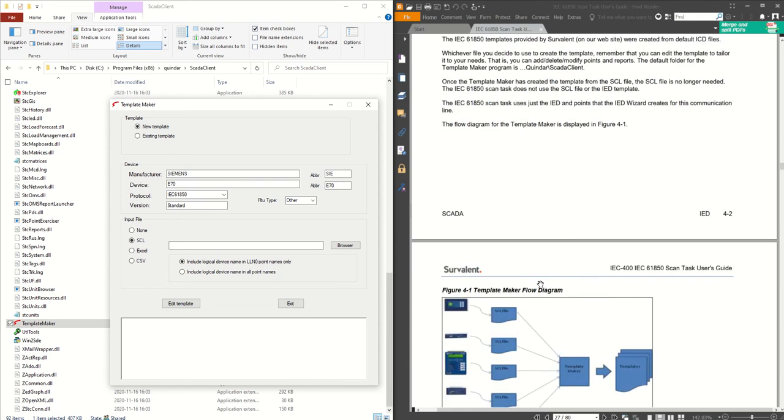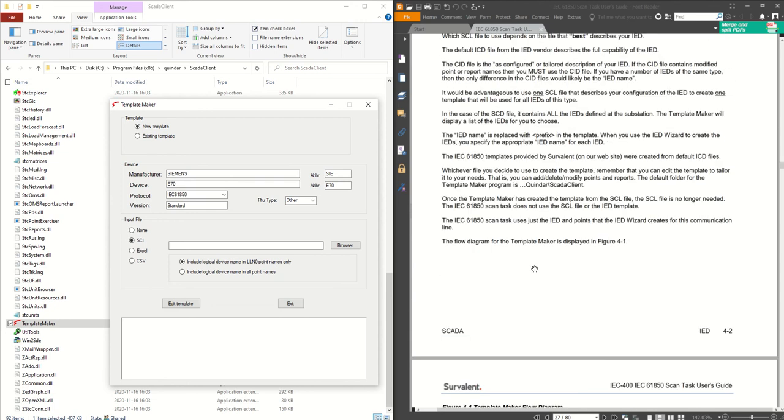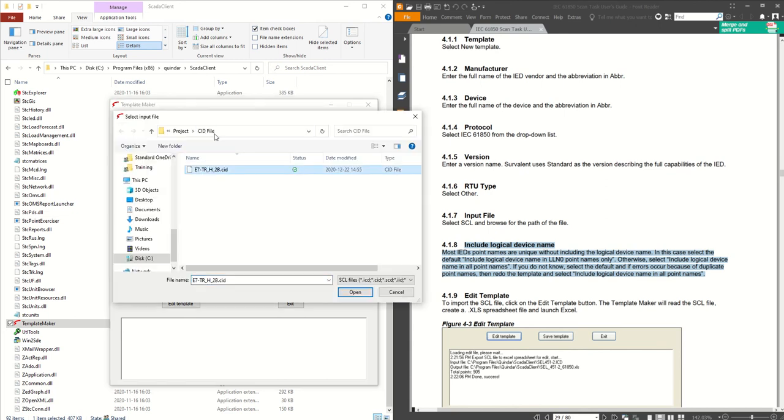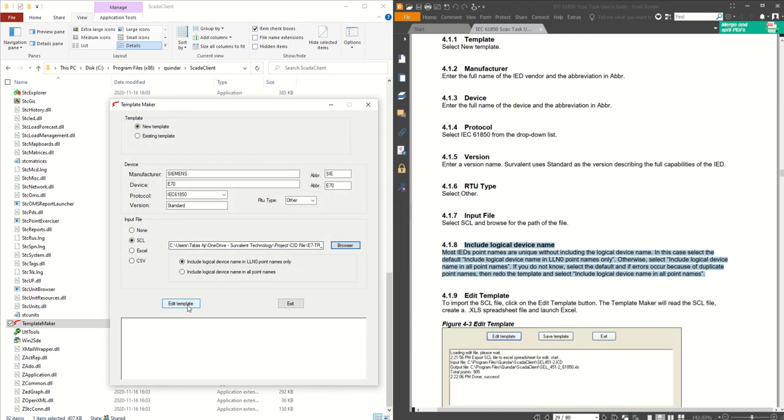So you can read about that in details, I guess, in here. There is some condition where you need to choose this one, and for the other conditions you can just choose the default one, this one. And then you can click browse, find the CID file, then you can open it.